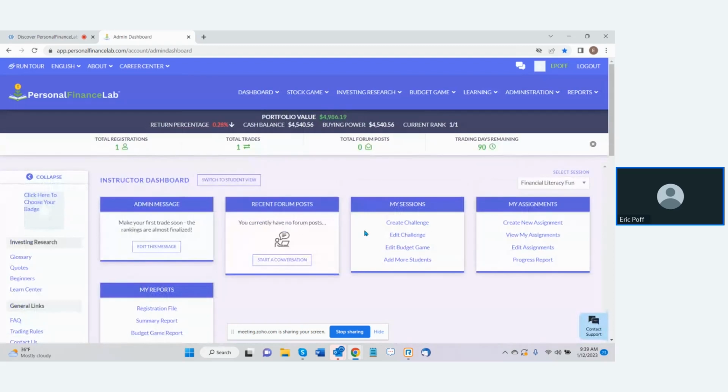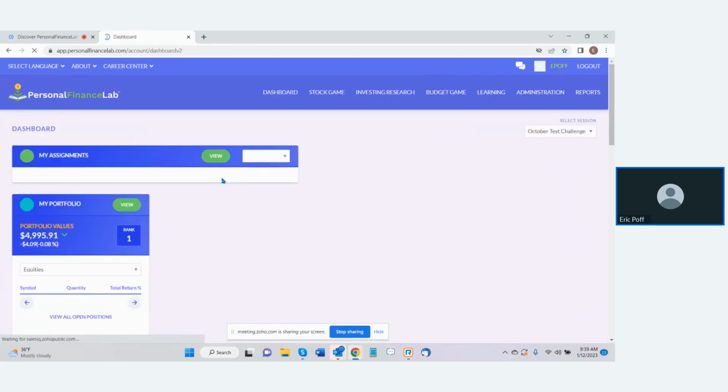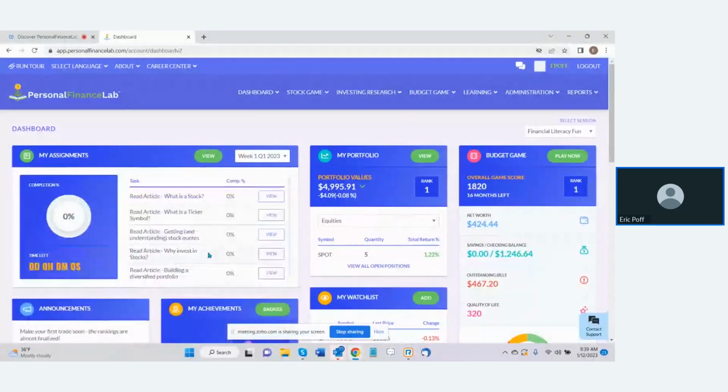Upon logging in as an admin, you're going to have two different kinds of views that you're going to be able to see. One is going to be your instructor dashboard, and one is going to be your student view. For the purposes of this webinar, we're going to start with the student view, just so I can walk you through what the students are going to be seeing. So this is what your students will see upon logging in.